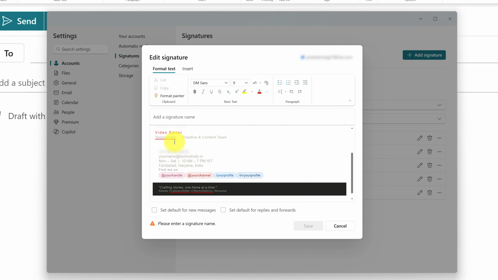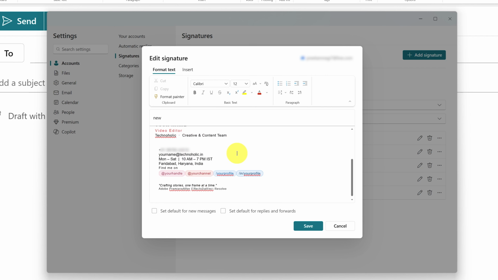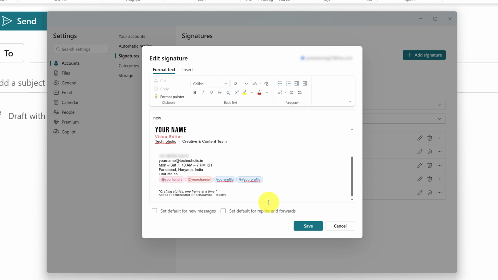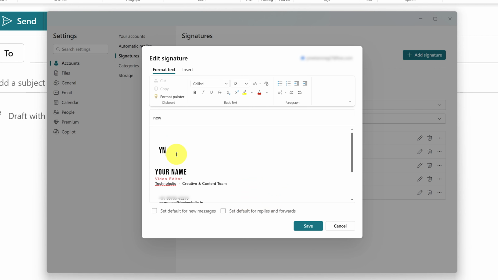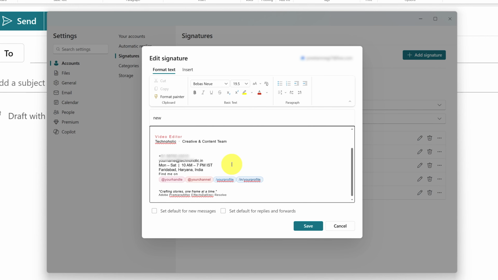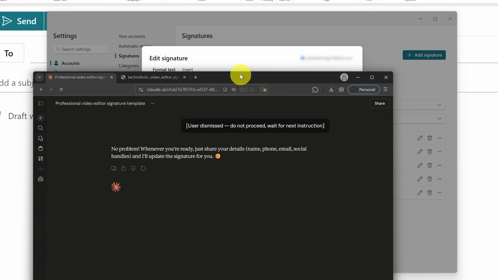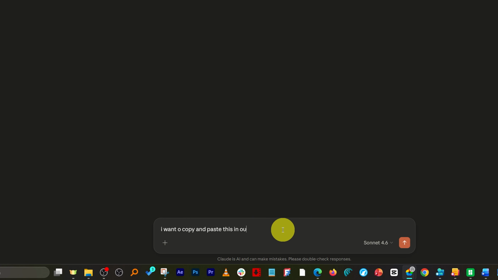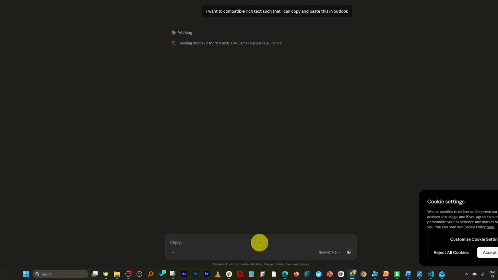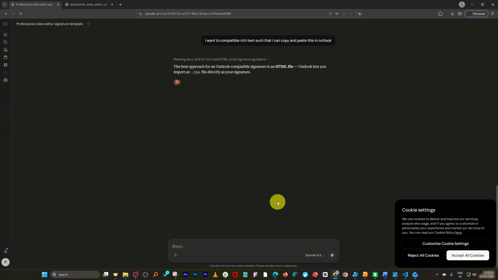All right, now I just pasted it and this is how it looked. Of course we may require to further customize it, as you can see here. Maybe I'm going to put my name, and then here I am going to make more adjustments and put my handle here. Now we can see that this is not compatible. Maybe I can go back and ask, I want it to be compatible with rich text so that I can copy and paste it into Outlook. Now again, this will improve and I'm hoping that it should fix the issue.